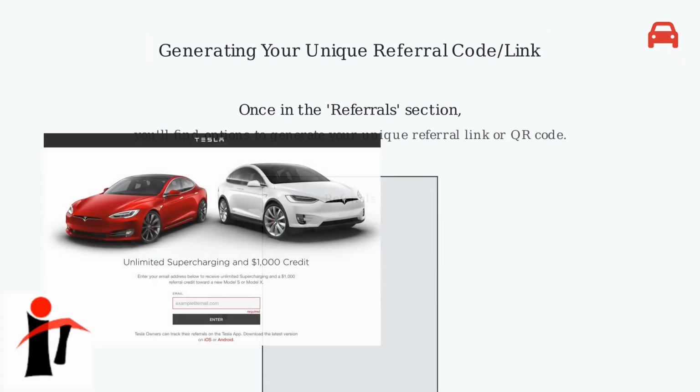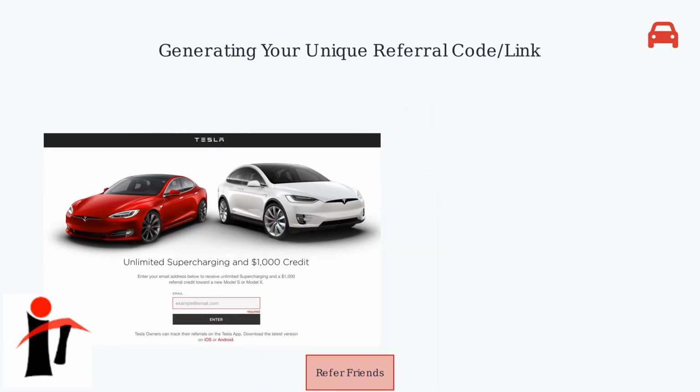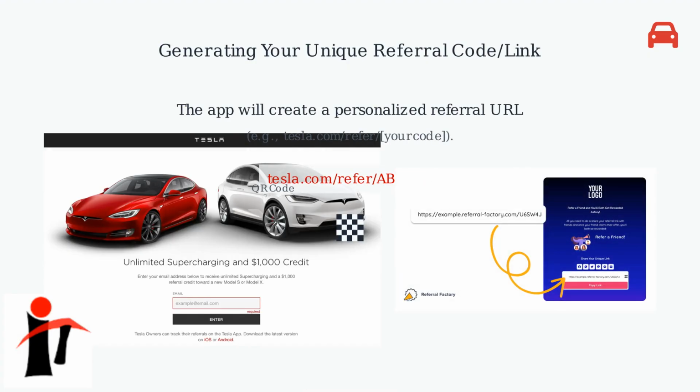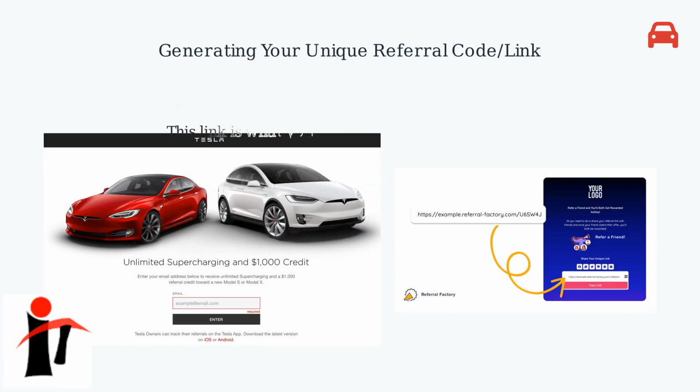Once in the Referrals section, you'll find options to generate your unique referral link or QR code. Tap the button that says Refer Friends or similar. The app will create a personalized referral URL, such as tesla.com/refer your code. A QR code will also be generated for easy sharing. This link is what you'll share with potential buyers.